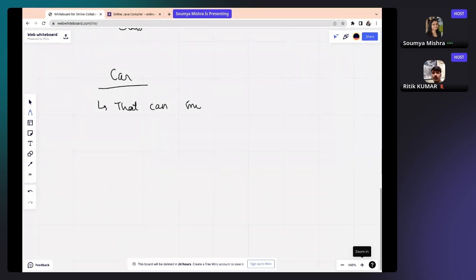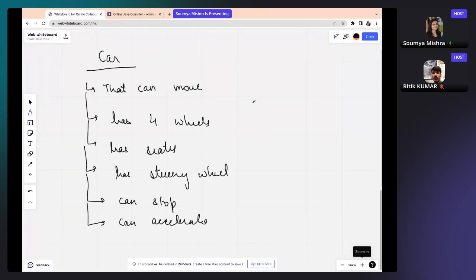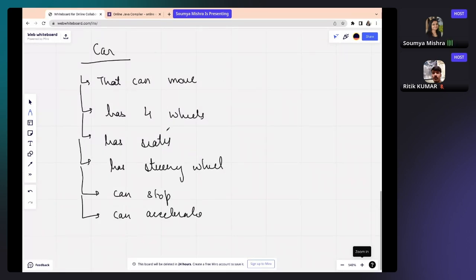has four wheels, has seats, has a steering wheel, can stop, can accelerate. So they made a list of properties, a list of specifications, and anything which fitted into this list, they said that it is a car, right?